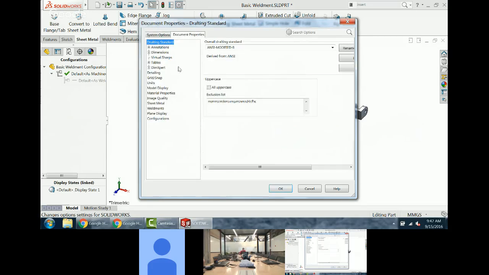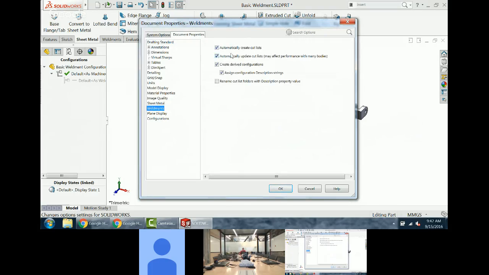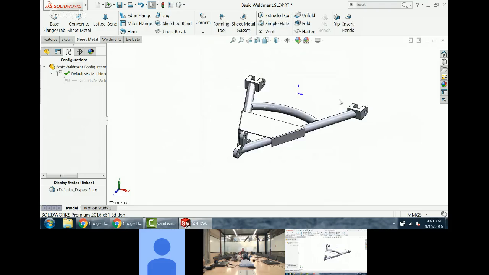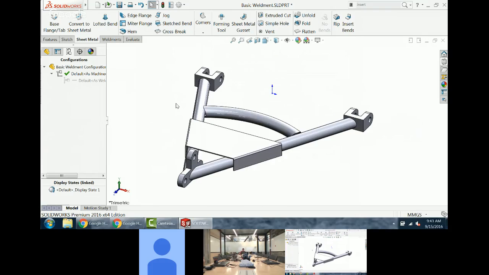If I go into the document properties and weldments, here's the default options that SolidWorks does for weldments, where it automatically creates that cut list, updates it for me. And here, this third one is where it's creating that derived configuration. So if you don't want another configuration, you can turn it off. You can also, the folders that it's showing me for those custom ones, you can have it automatically put that in as the description property of the weldment body, which will make more sense to you when I get into the cut list in a couple seconds here.